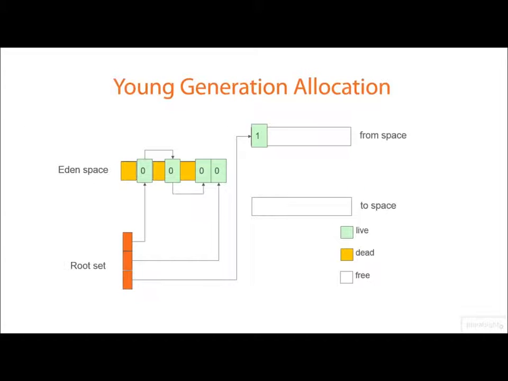So it looks something like this. Here we have some root references to objects that are both in Eden space and in the survivor space. The initial survivor space is called the from space. At this point, somebody has tried to allocate some memory. We try and allocate that object into the Eden space. Eden space is full, so we'll kick off a minor garbage collection.